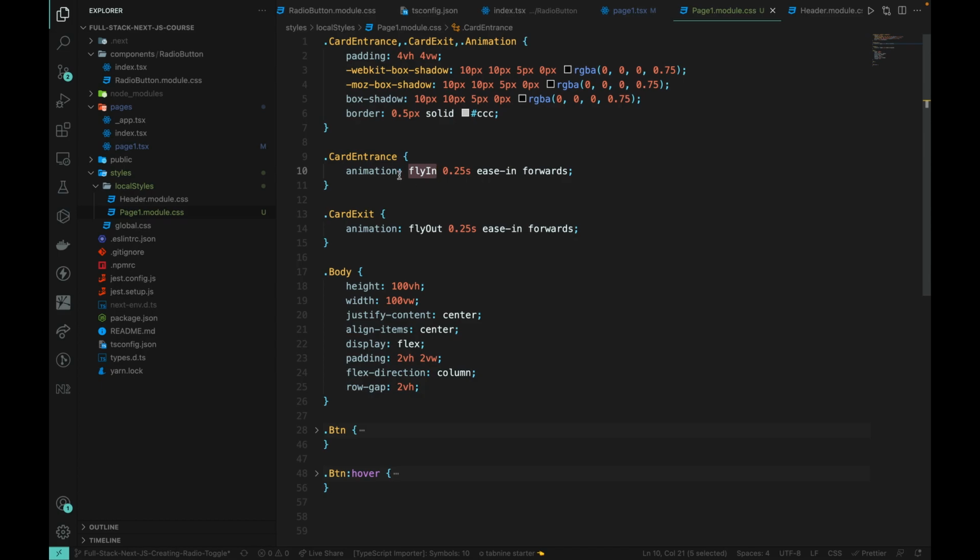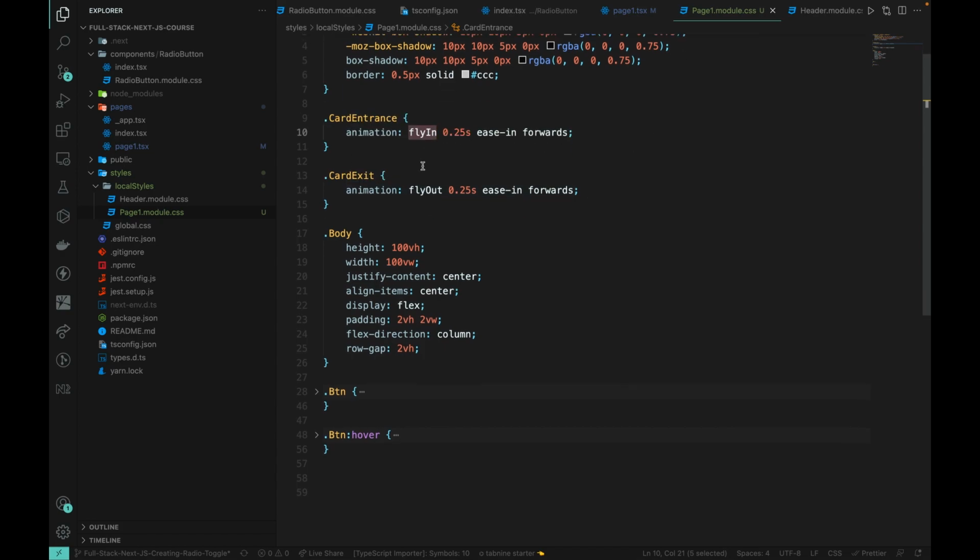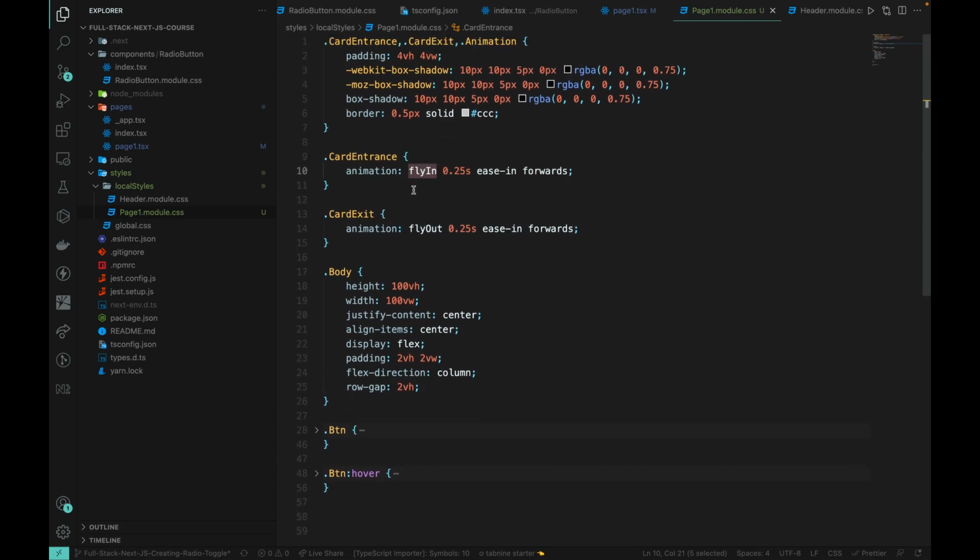Coming to the CSS, we have card entrance. This is additional styling just to make it look fine. But I have card entrance and card exit. For entrance we are using fly in, for exit we are using fly out. So when the component is going to unmount, this fly out animation would be triggered, which will basically unmount it, and for entrance we will use the fly in animation. So this is the concept to animate the component.